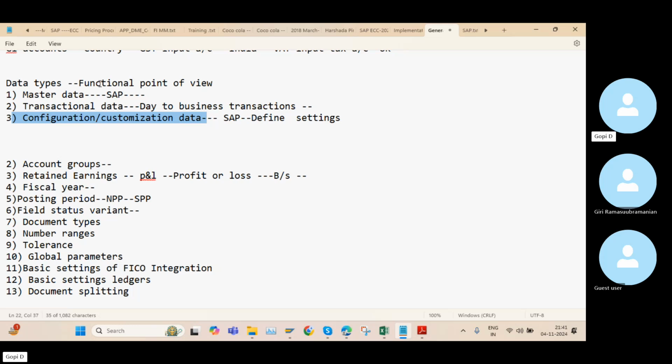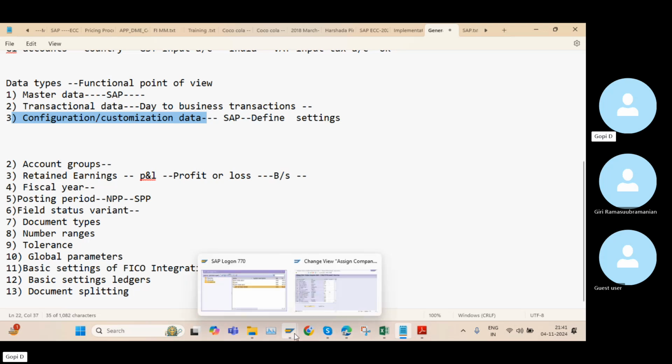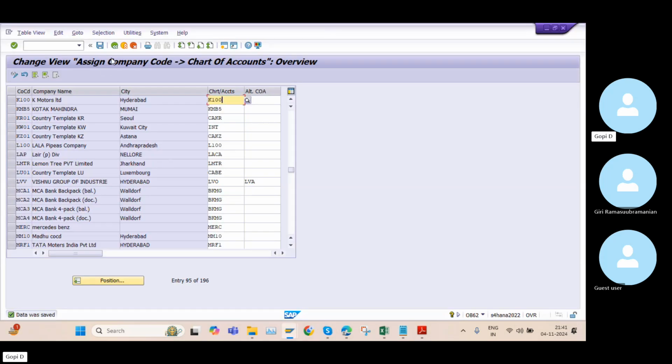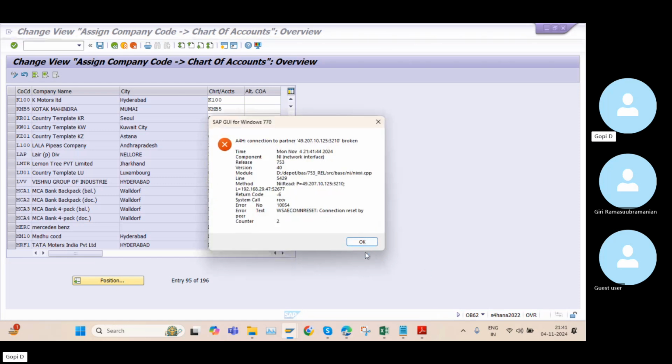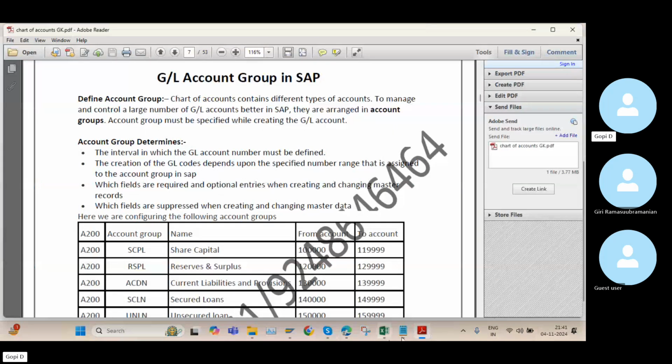Transactional data is nothing but whatever general entries we posted into the system for the day-to-day business transactions. While the day-to-day business transactions happen from the business side, whatever entries we post into the system, we simply call transactional data. And when it comes to the configuration/customization data, it is whatever I maintain in the system to achieve any functionality in SAP. These all come under configuration/customization data.